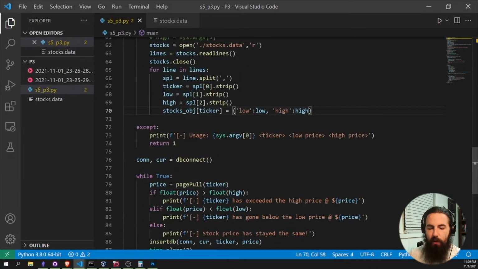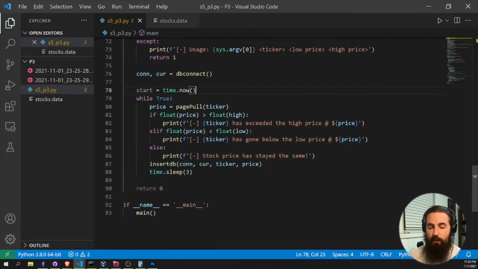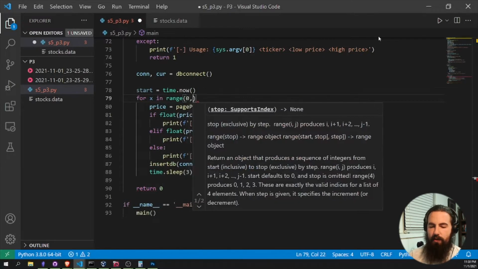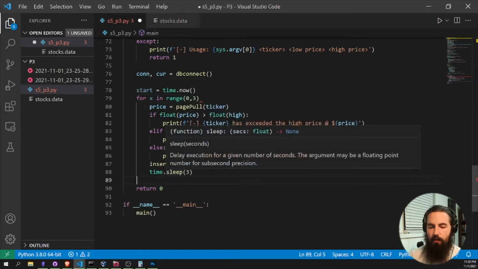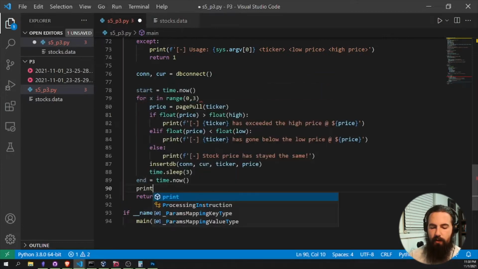So at first, we're going to time how long it takes for us to run through all of these the way that we're doing it right now. So let's do start is equal to time.now. And then we're just going to run this once. So we're going to take this out of the while loop. Actually, let's run it a couple of times. So for x in range 0 to 3. We're going to run it 3 times. And let's do end is equal to time.now and print the runtime.